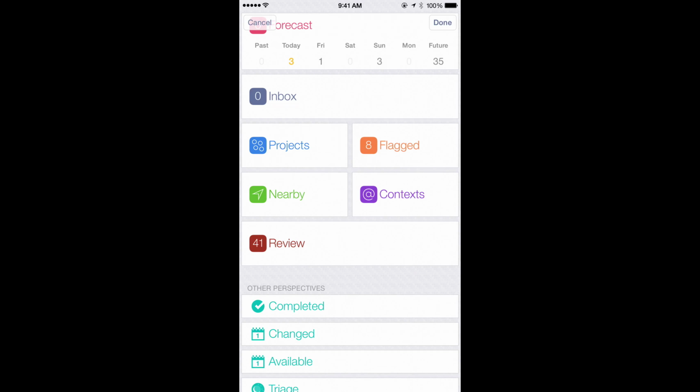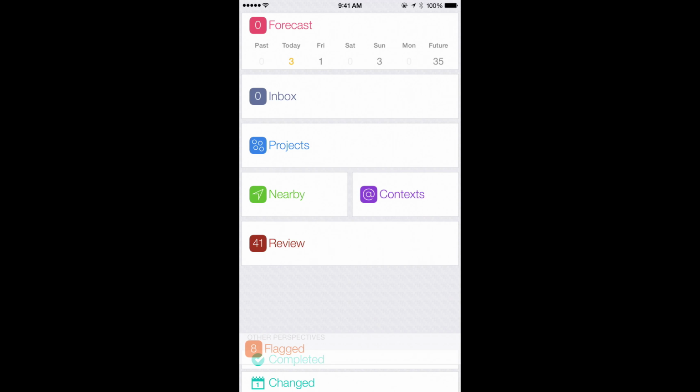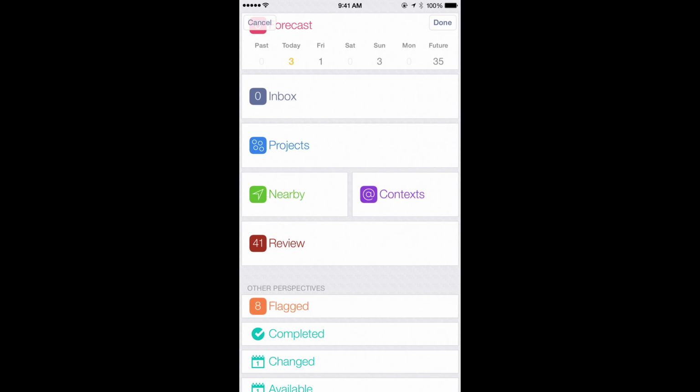If I drag flagged to the space between the tiles, this perspective is given its own row. And if I don't want a perspective to be included on the home screen, I can drag it down to the Other Perspectives area. For example, I'll remove the flagged perspective.